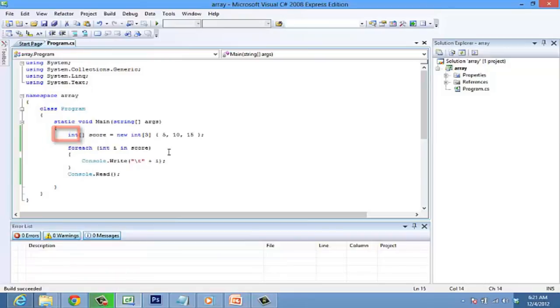The Array class is the base class for all the arrays in C#. It is under the namespace System. There are various properties and methods defined to work with arrays.